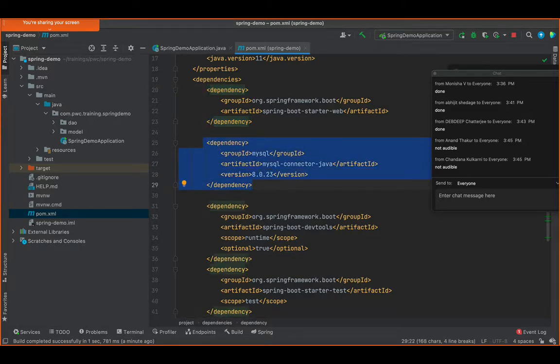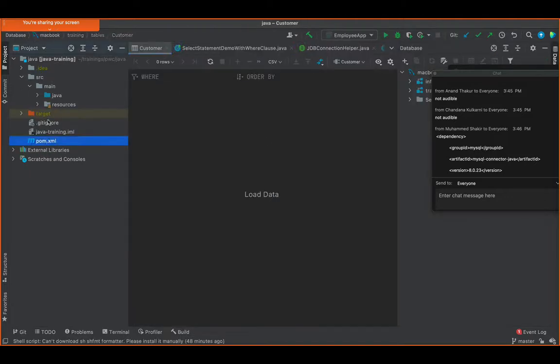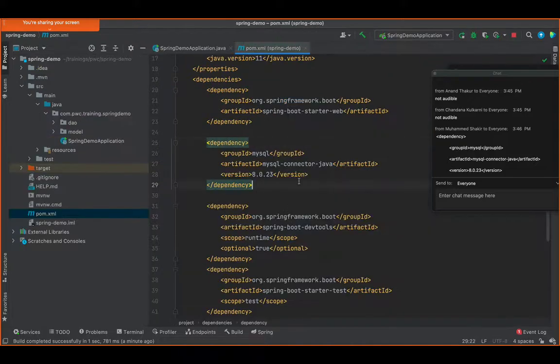Why? Because I did not include the dependency of MySQL Java connector, MySQL connector Java. You already have this. If not, I'm pasting it here. I put that in the chat window. But you better copy paste from here, or copy paste in the Java application that you already have, you remember? Dependency. You can simply copy paste that from here.